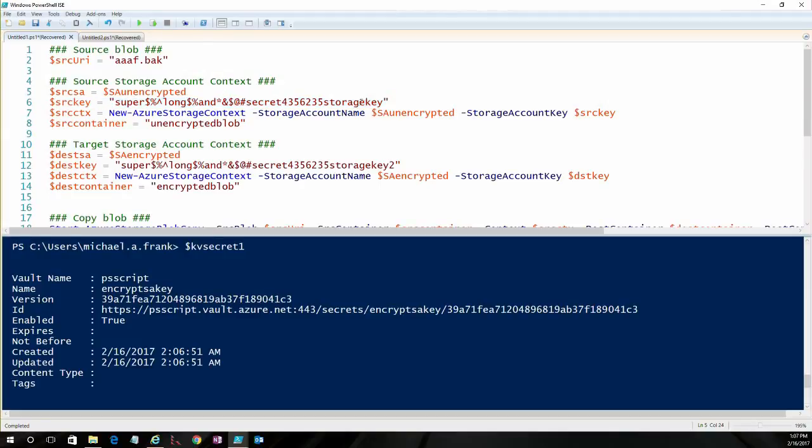So for our source key, that command will look like this. We go and get the Azure Key Vault secret from the vault name, and we give it the specific name, and then we take the result of that command, and we look up the secret value text. And we do the same thing for the destination key. And that's pretty much it. That's all we need to do.